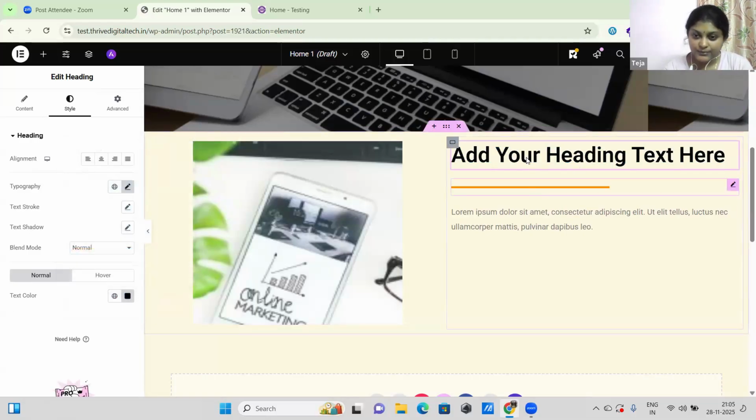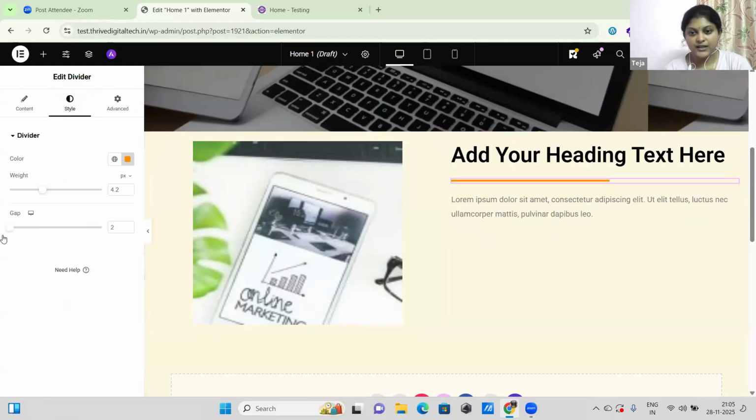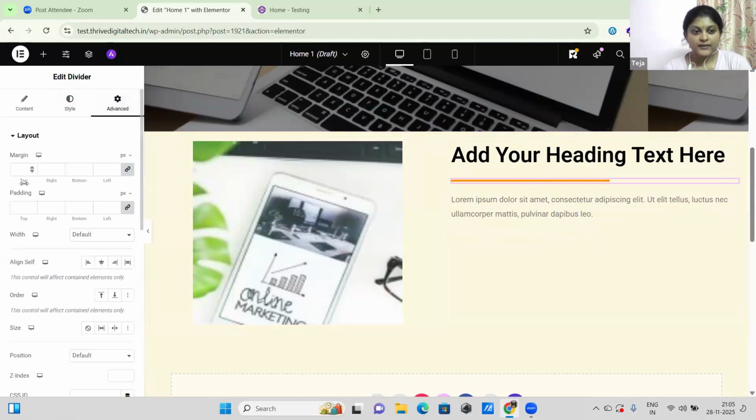There is so much gap in between this heading and this divider, right? And I'm reducing the gap. Click on this divider, go to styles, and there is a gap, right? I'm reducing the gap. And even more, if you want to make it go upward, go to the advanced tab and then go to padding. Make sure it is not linked to all those four sides. Just unlink that, and then at the bottom you have to increase.